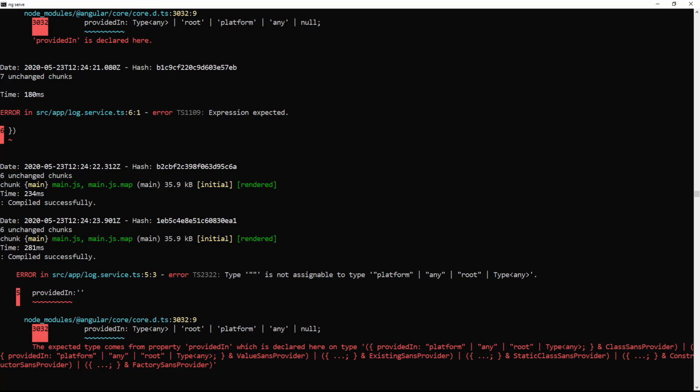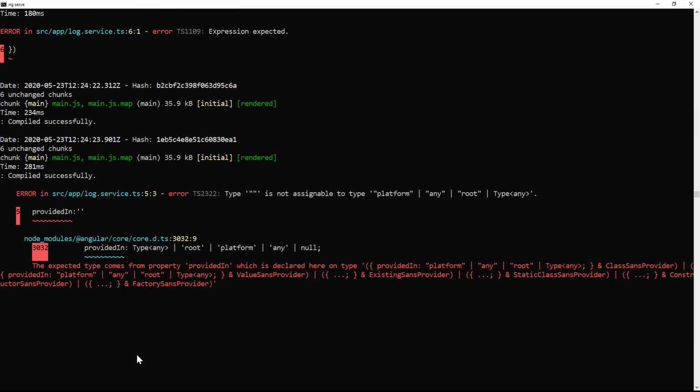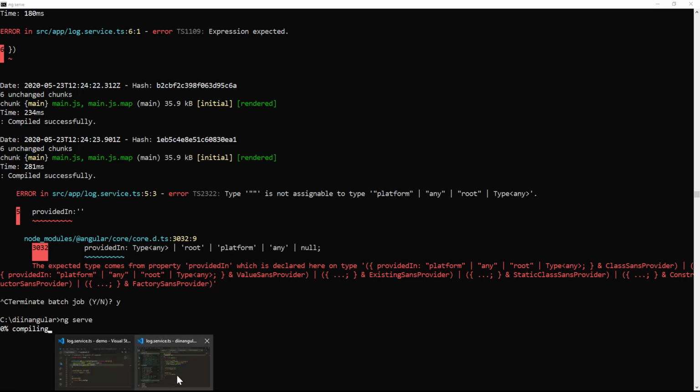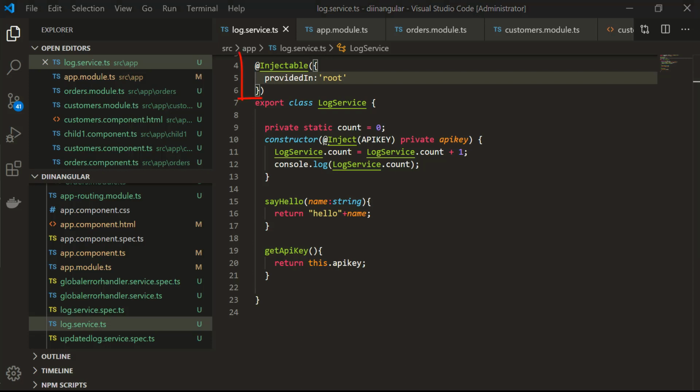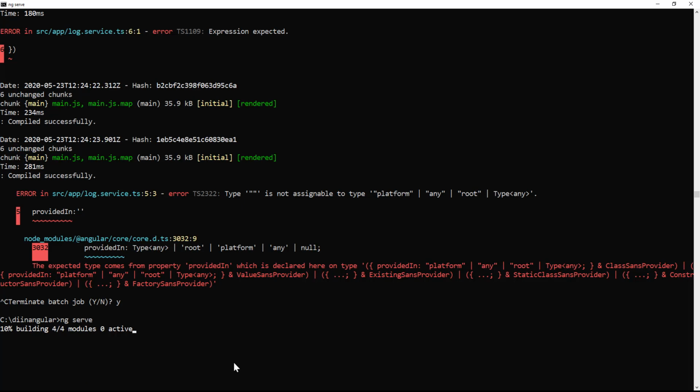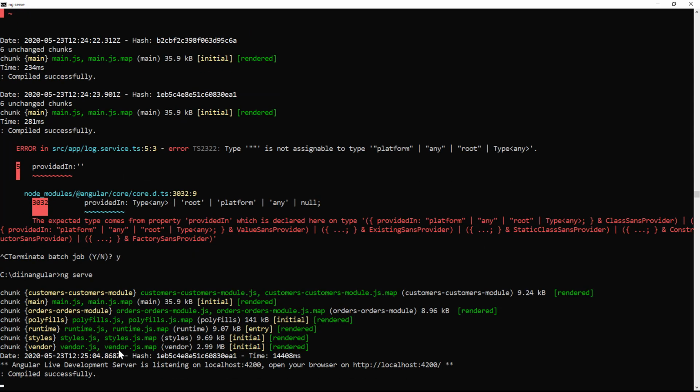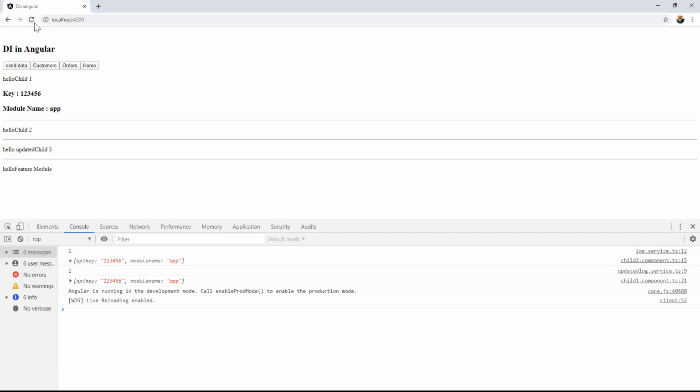It says that is not here. It should, we are passing at the root level. Let's go and try to run it again. So here we are running this application again. All right, so here we are saying providedIn is equal to root. Let us wait for it to compile successfully. All right, so here it is compiled. Let's go back to our application again and run this.